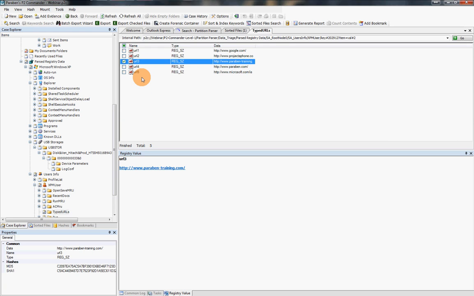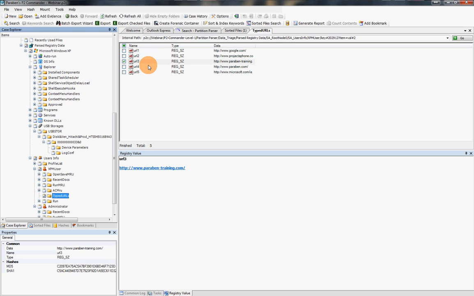Another thing you can do, you can check mark evidence that is important to you, and you can utilize either check marks or bookmarks or a combination of check marks and bookmarks in your reporting.